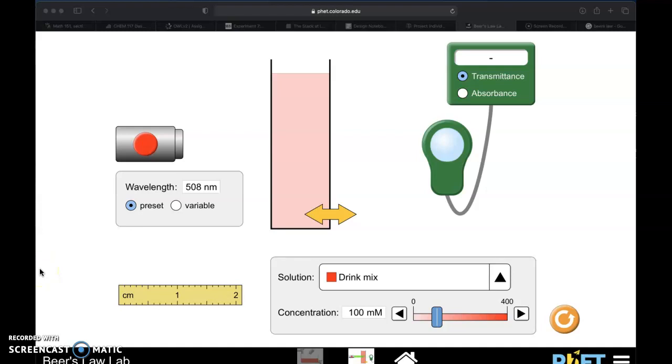I'm here today to do my Chem 117 experiment, and today I'll be doing a simulation on Beer's Law. So Beer's Law states that absorbance equals molar absorptivity times length of light path times concentration. So what I'm going to be doing here, I'm going to turn this light on.